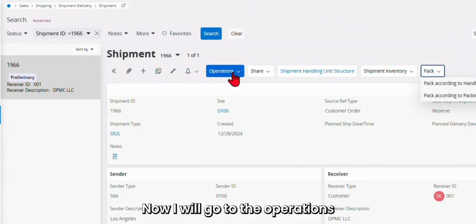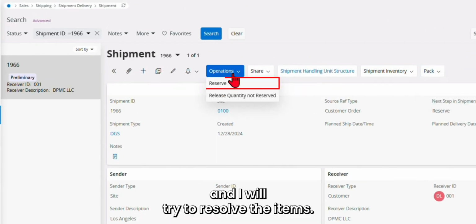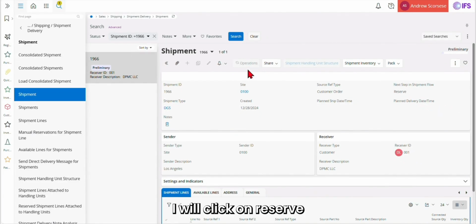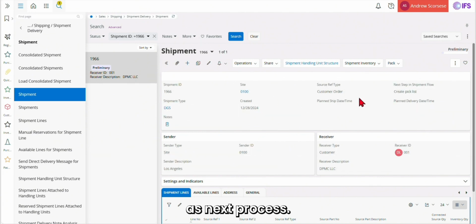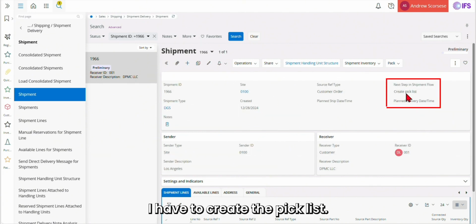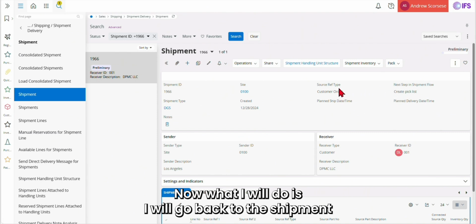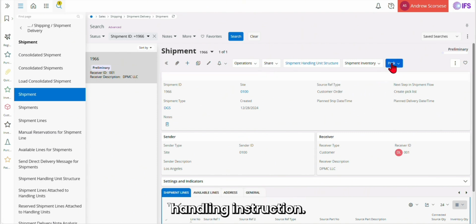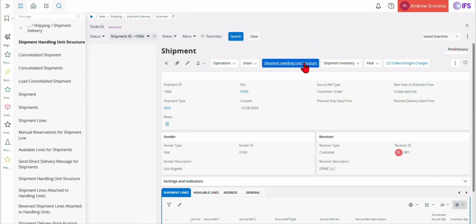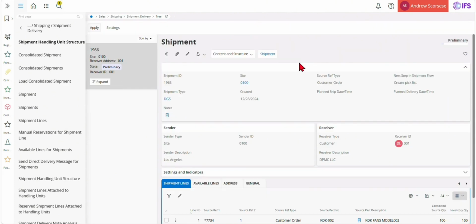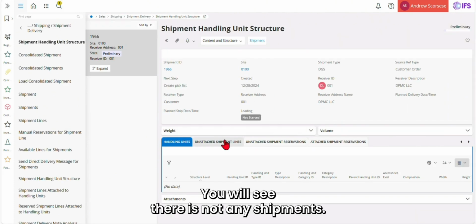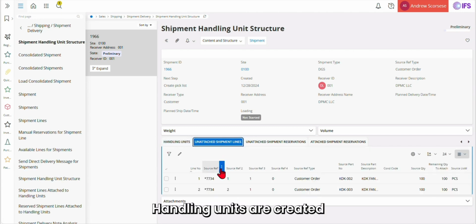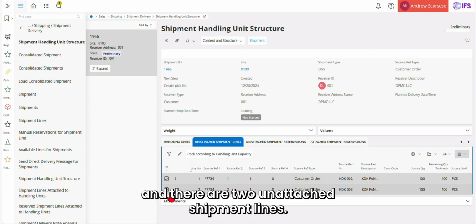Now I will go to the operations and try to reserve the items. I will click on reserve. As the next process, I have to create the pick list. Now what I will do is go back to the shipment handling unit. You will see there are no shipment handling units created, and there are two unattached shipment lines.